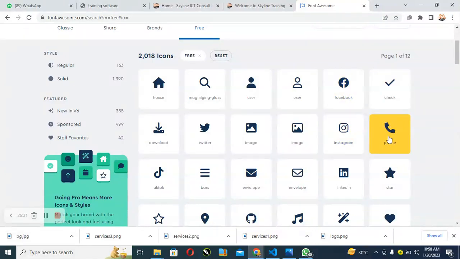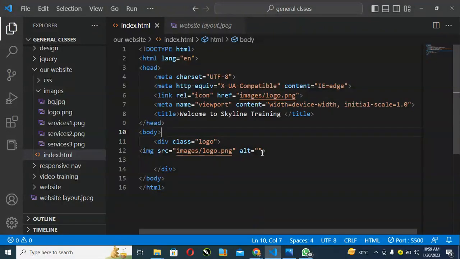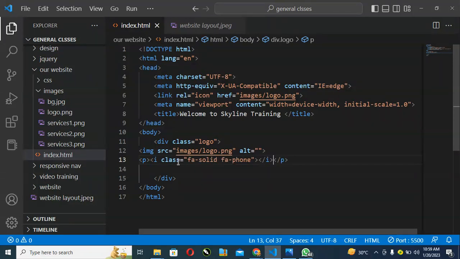So what we're going to do now is just get this icon, copy this, come here. So we're going to be adding this inside our paragraph. We just say P. Then I will copy that icon here.